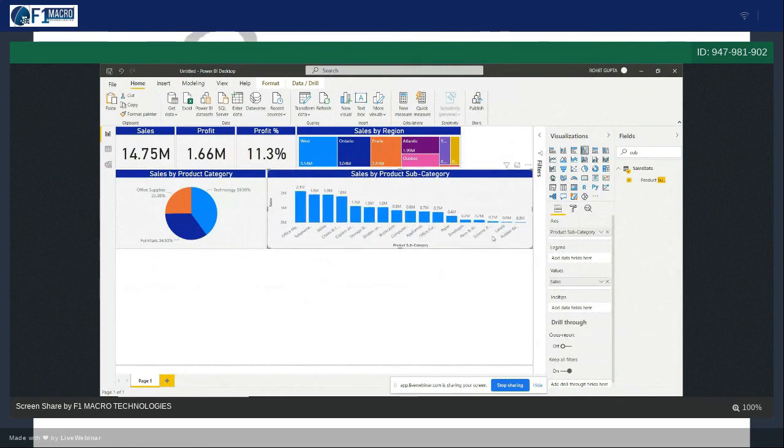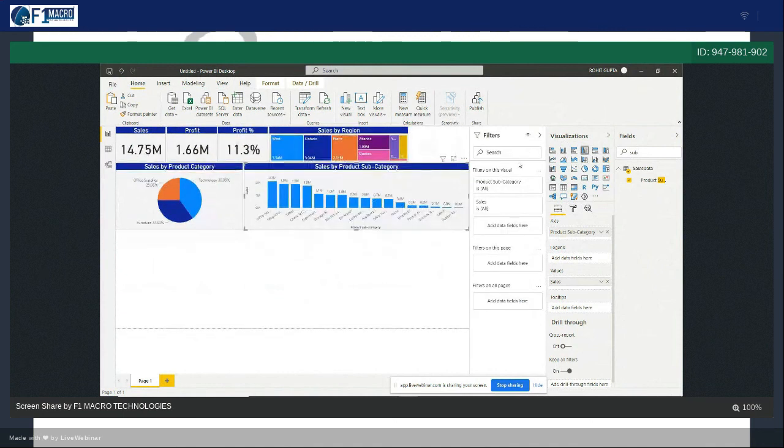So to filter out top 10, now we were using fields, we were using visuals, we were using format. You have one feature as filter as well here. So filter, there are three types of filter here. Filter on this visual, filter on this page, filter on all pages. Filter on this visual means applying filter in this visual only. Filter on this page means applying filter on this page, and all pages means all the pages. So I will make you understand everything, but I will talk about filter on this visual only today.